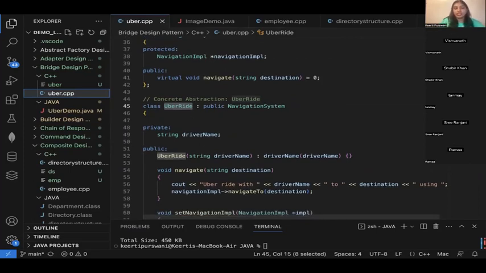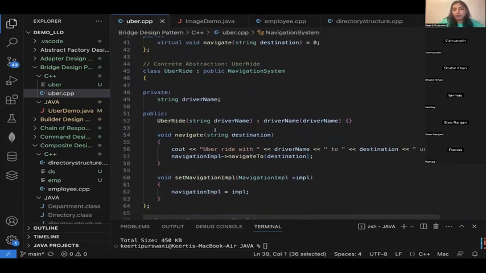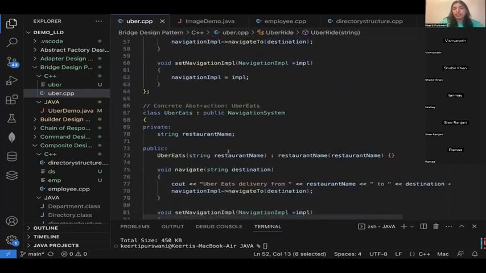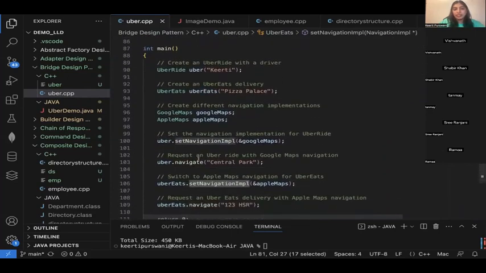What is the crux of the design pattern? That Uber Ride and Uber Eats have navigation implementation. So it is better to keep it in the abstraction layer itself. Over here we have it. So both of them will have it, Uber Ride will also have and Uber Eats will also have. Then they have this navigate and set navigation implementation. This is how it is.